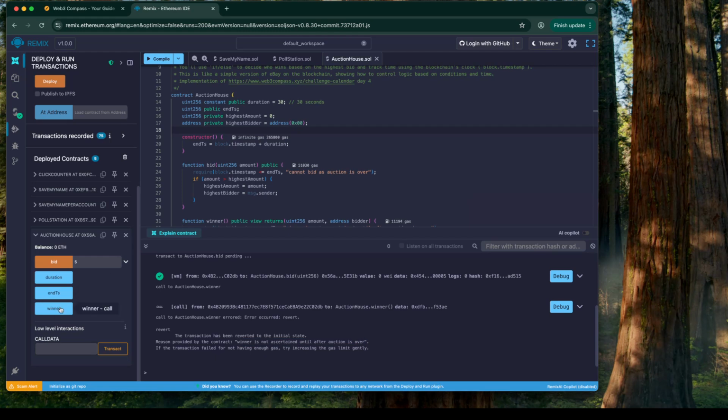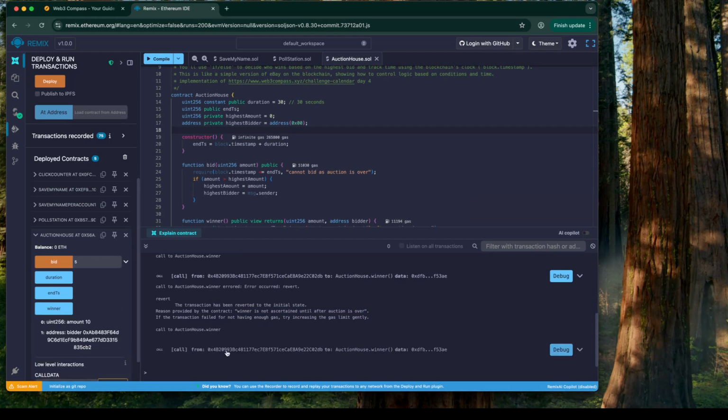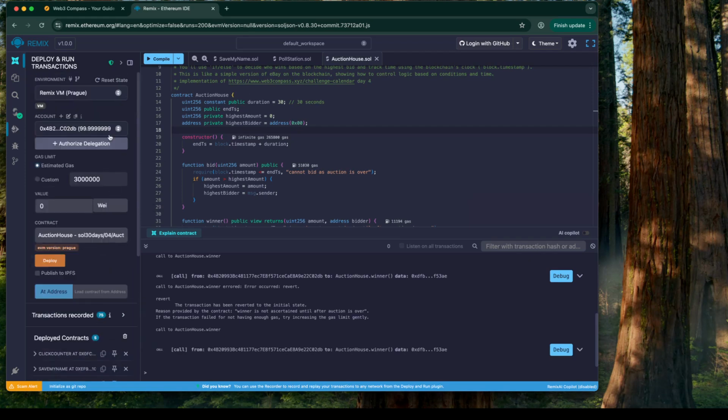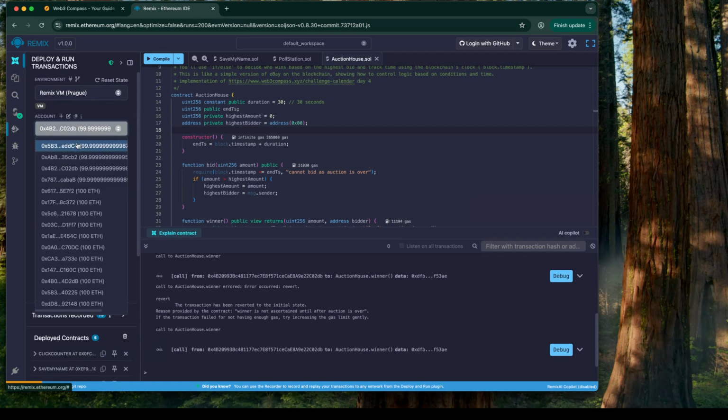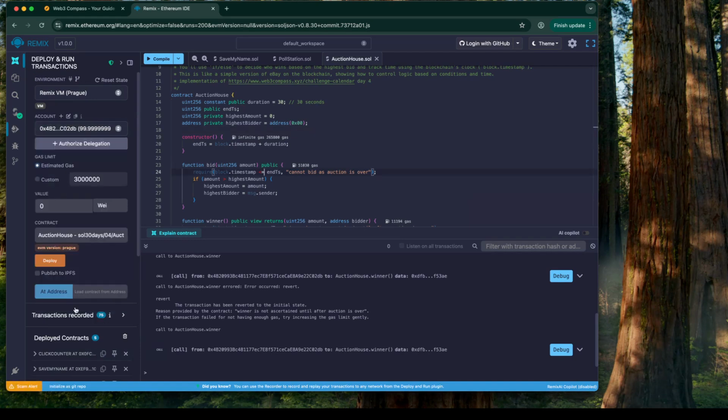Now, let's press winner again, and this time, because it's after 30 seconds, it'll say amount is 10 and bidder is this, right? So it was the second account which bid 10, right? So if you remember the order, first account bid 1, second account bid 10, third account bid 5. So 1, 10, 5 and 10, 1. And that was the answer.